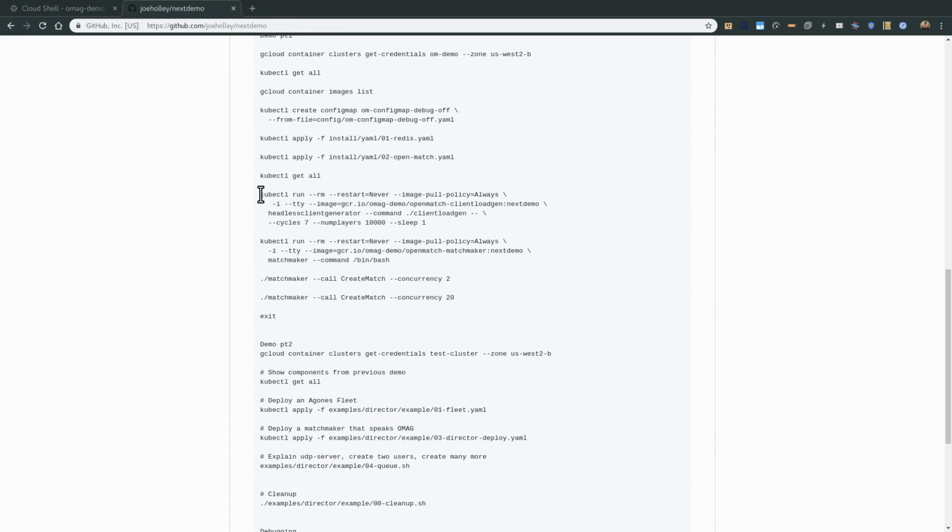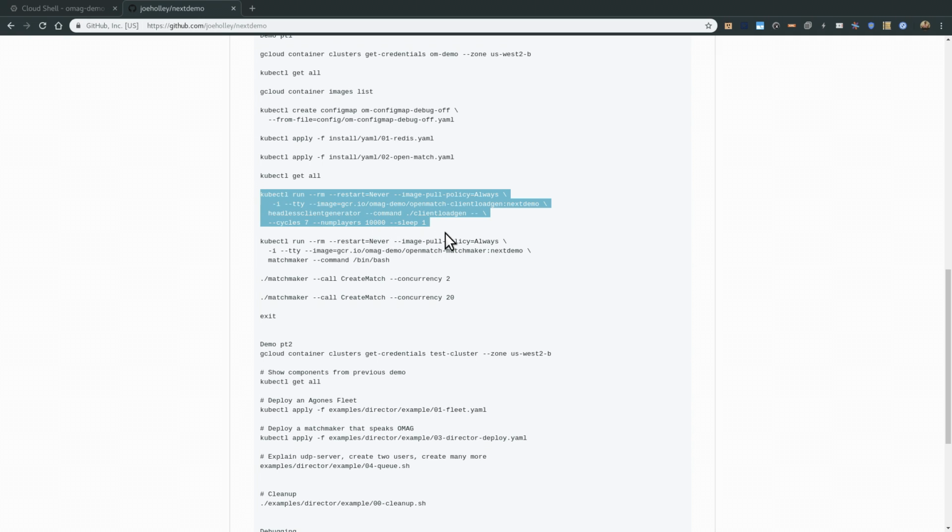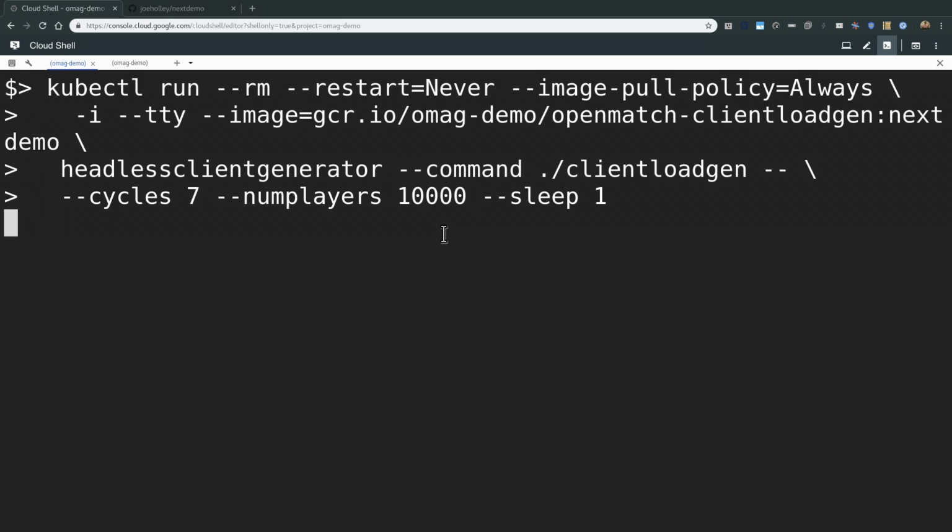Now, I'm going to copy paste here because these are big commands. And we're going to put some players inside Open Match. So what we're going to do here is basically put in 7 cycles of 10,000 generated players for us. It takes a little second for it to come up. So we're going to spin up 70,000 players and insert those inside our Open Match cluster.